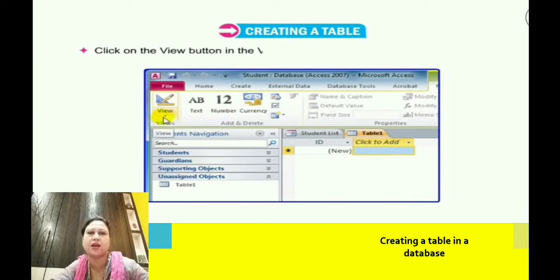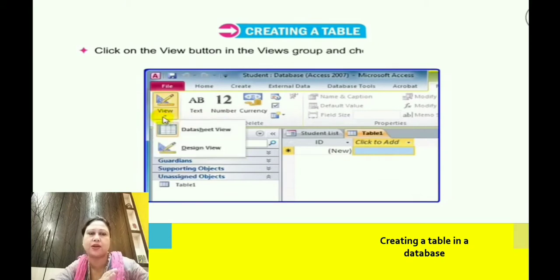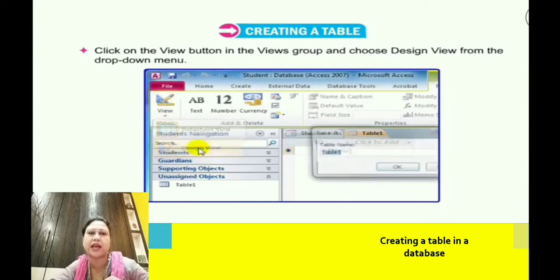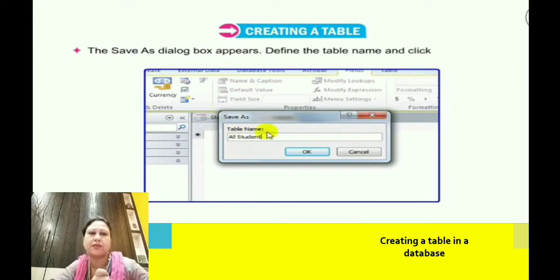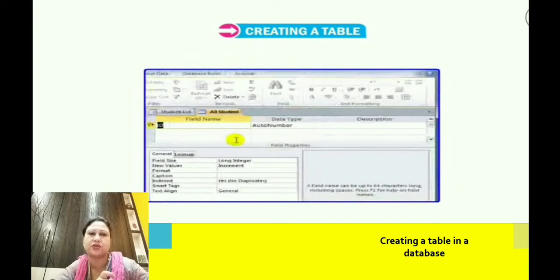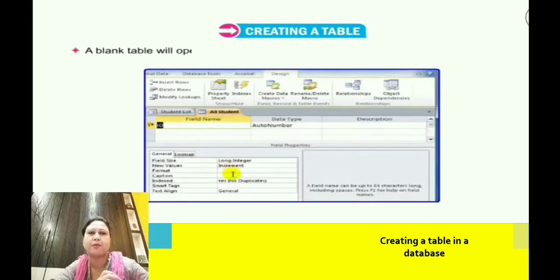If you click on the View button in the Views group on the left-hand corner, from there you have to choose Design View from the drop-down menu. As you choose Design View, the Save As dialog box will appear, which will ask you to give the table name. The table name is given there as Student, and you have to click on the OK button.